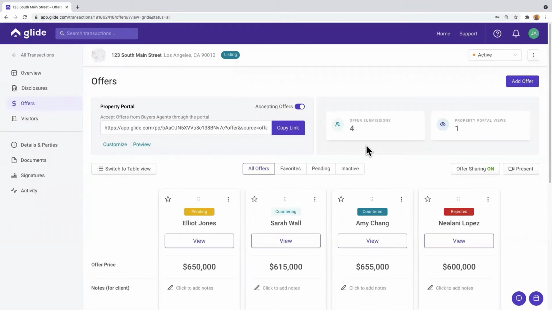On the right-hand side, you're going to see how many offers have been submitted for this property, how many property portal views there have been. And on the top right-hand side, you're going to see an Add Offer button.